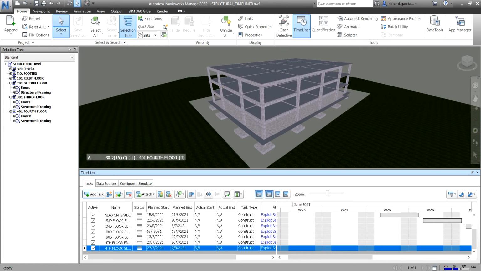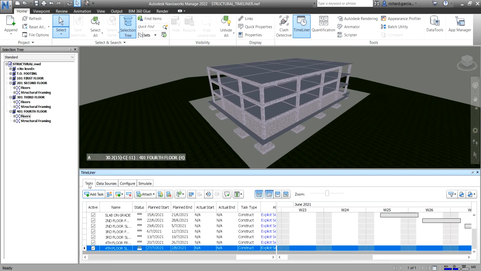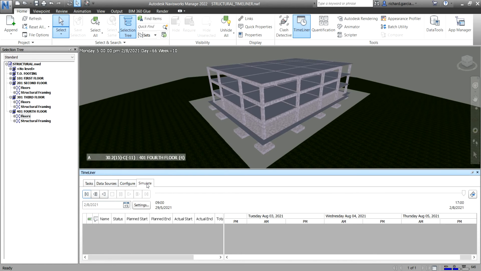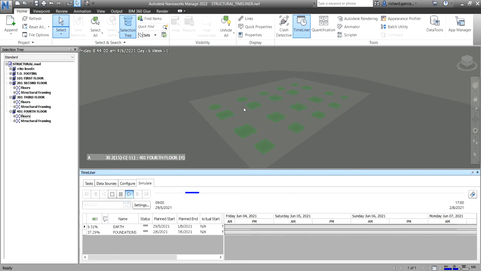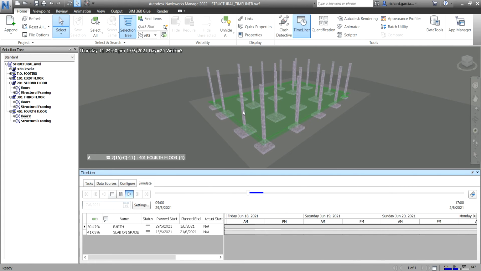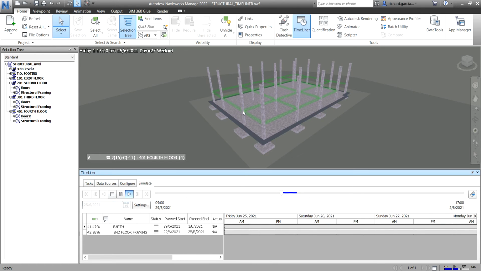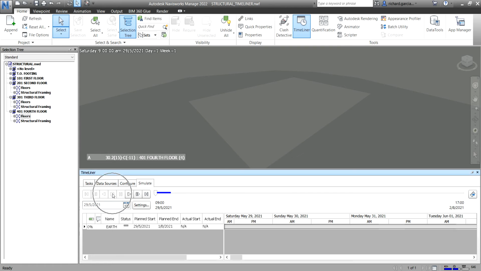Okay, so in the last video, we learned how to configure and add tasks, and then finally we simulated by playing our simulation for the structural. Like what you know already, you can play this one. So you can see here, this is the simulation. I'm going to show you how to export this into an AVI file. So let me just stop this.